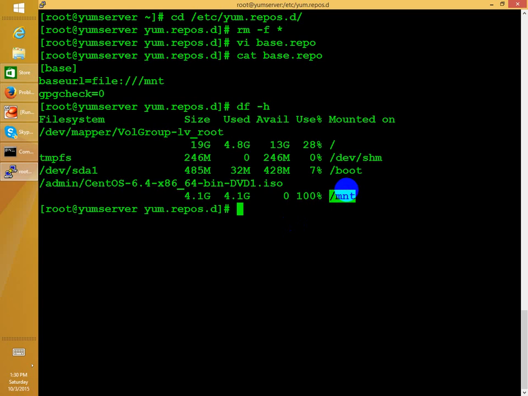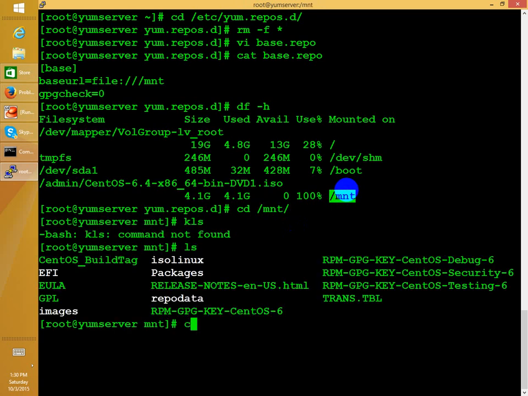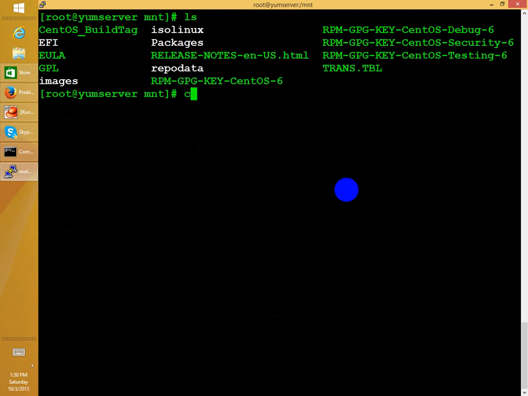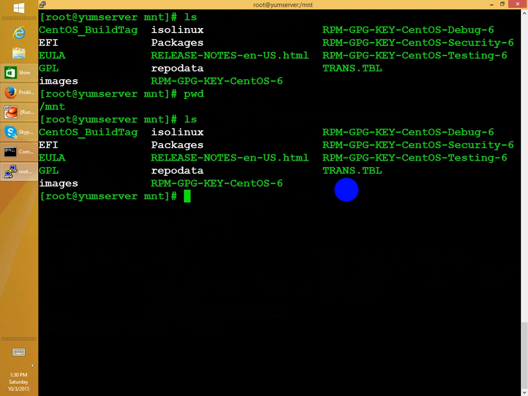If you run this df -h command, it will show you mnt. So if you go in now, I will go to mnt. Under mnt, is everybody in the mnt? So what do we have under mnt? These are the packages. So these are the files and directories we have. cd into the packages.